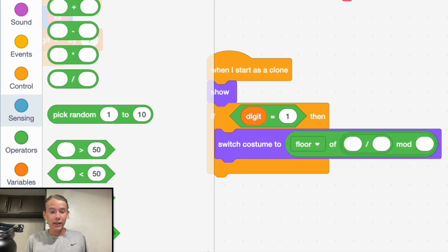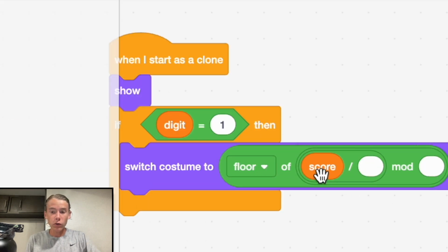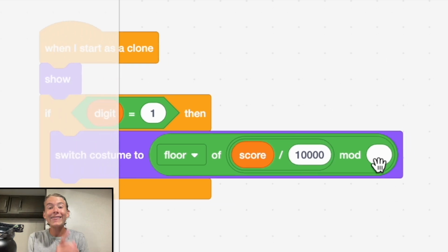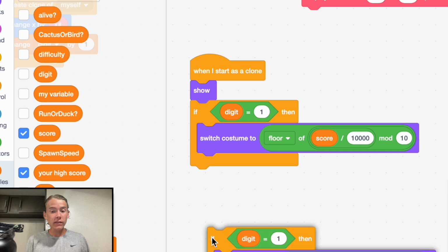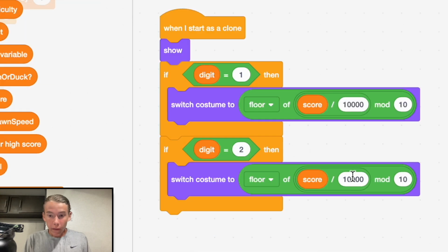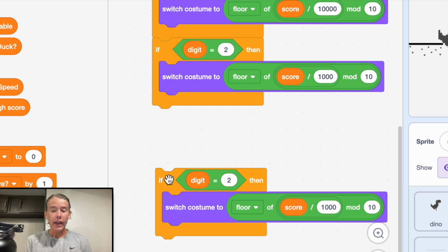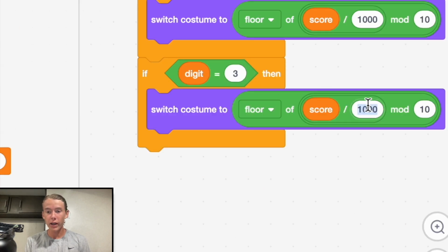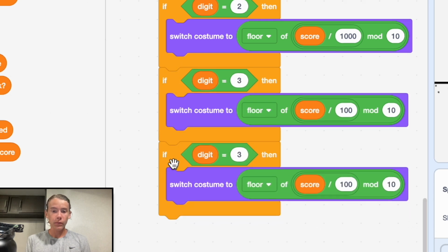And then in the first part of the division, what we're going to need to do is divide the score by 10. Actually, not 10. We're going to divide the score by 10,000. That's a little bit more than 10. Mod 10. And then once you do this, duplicate it, and we're going to repeat the process. Change the digit to 2, and then do 1,000 rather than 10,000. Mod 10, same thing. Go ahead and keep duplicating here, and just take off a 0 of this divide by thing. And then just adjust the digit variable here.